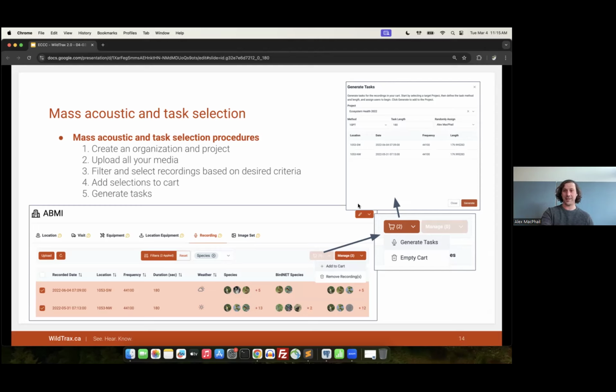And then we have this nice little shopping cart where you can pick from the recordings that you filtered, add them to your cart, and then generate the tasks that you want for the project that you've selected using the method, the task length, and the users that you want to assign to the recordings for that project as well.